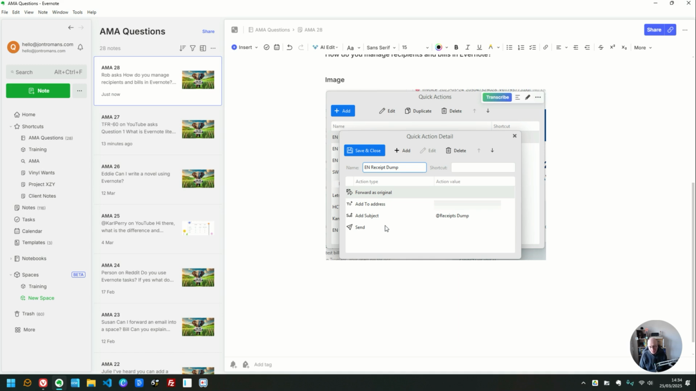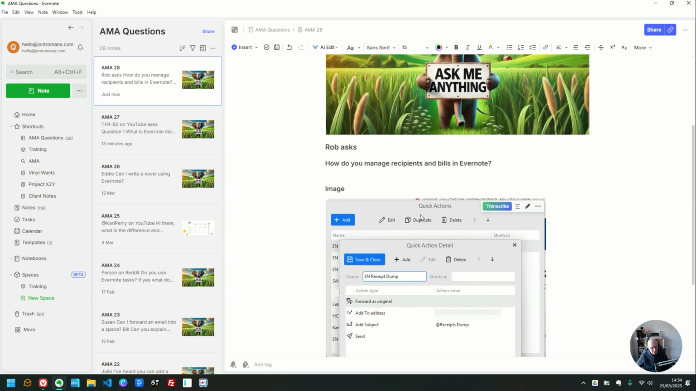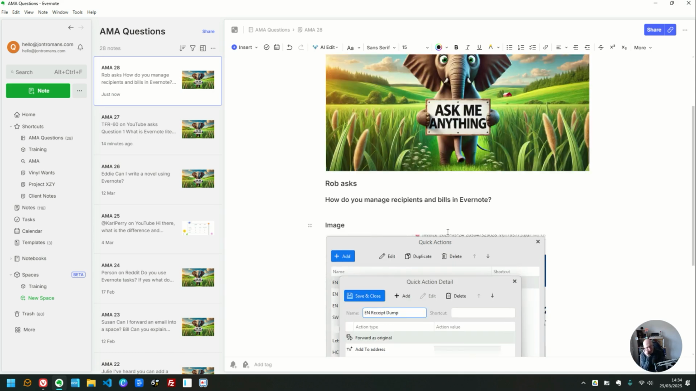I've got quite a few of these quick actions sorted out, but the one I use the most is the receipts dump. So I get a receipt, it turns up in my mailbox, we go quick action, EN receipt dump, and a few seconds later, it's there waiting for me to one day in the future sort it out and put a proper naming convention in there and store it in the proper notebook and move it around and sort it out. I will do them all one day. So that's how I manage receipts and bills.